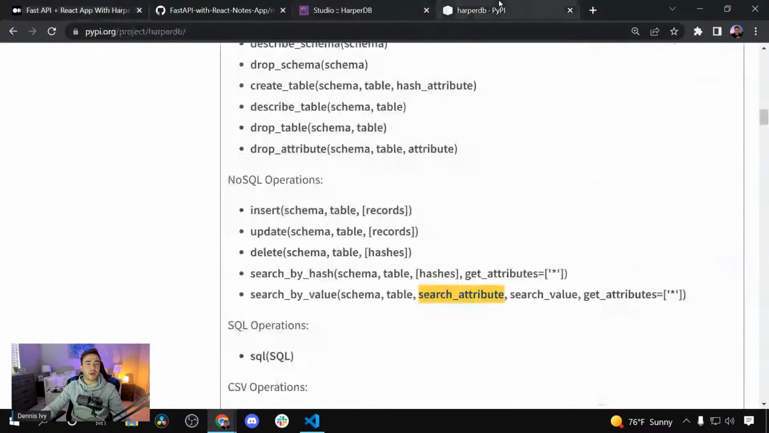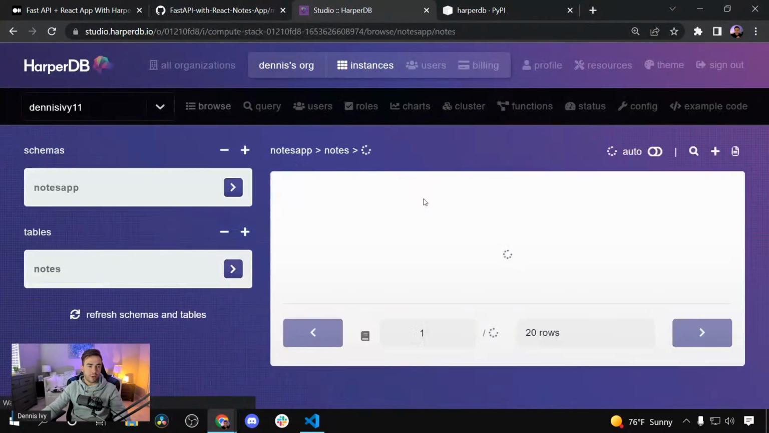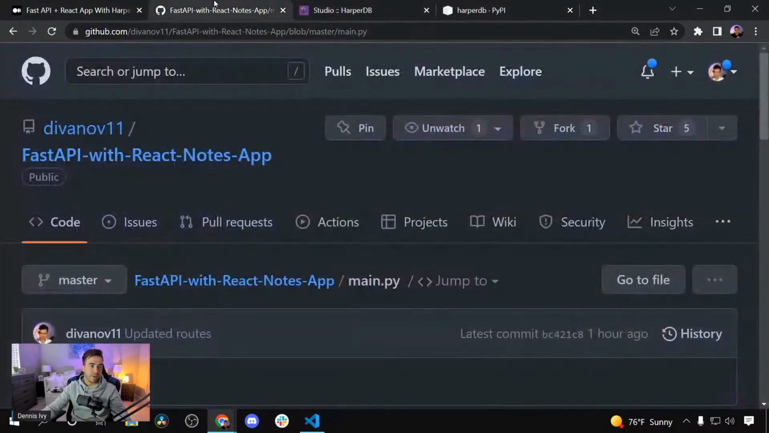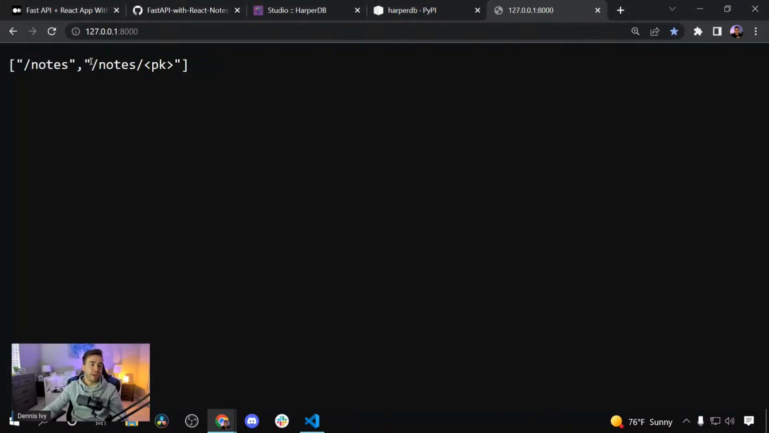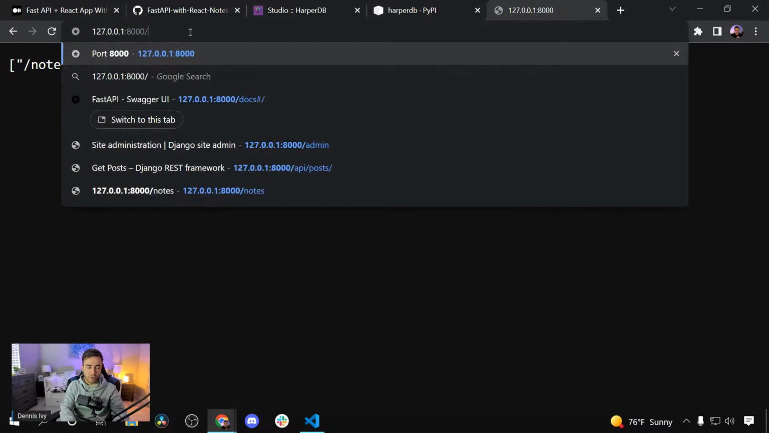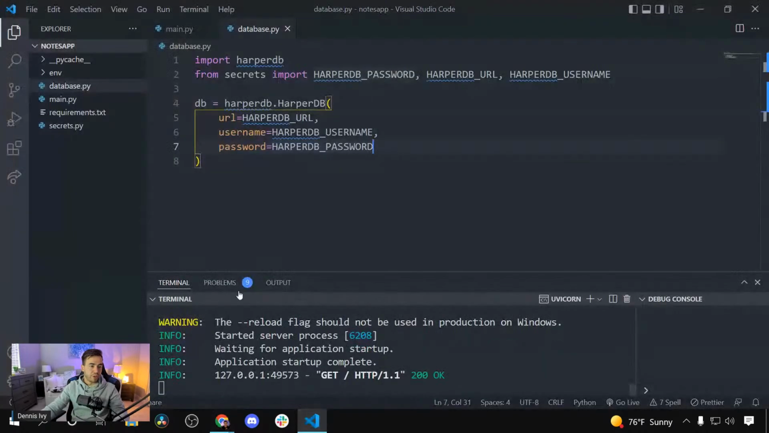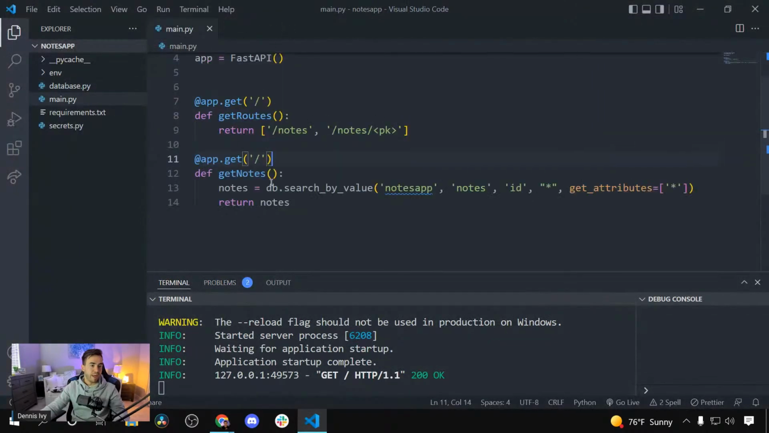And at this point, we're not going to get any data because if you look at our table here, so this is our HarperDB Studio, we have no records in here. So we should just get back an empty array. If that's working, that means everything went fine. And then we're just going to actually add some data. So we'll start here and then we'll go into notes. We want to make sure that the route is correct here. So inside of main.py, we're going into notes here.